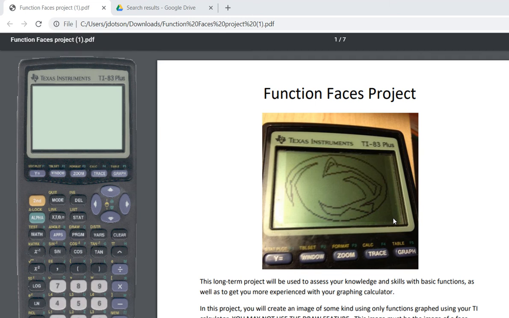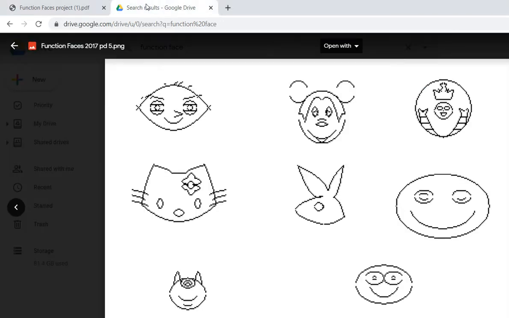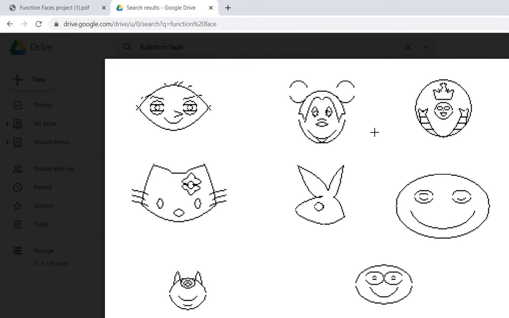Alright, hey everyone. We're looking at the function faces project. I want to give you a quick lowdown of some of the things that your calculator can do and how you'll be able to use it to create a cool little image that looks something like that. Just for a quick example, you can see here some of the faces that were made in the past.